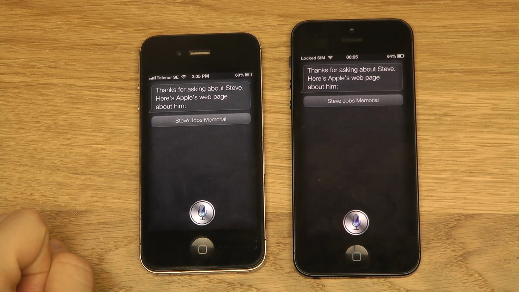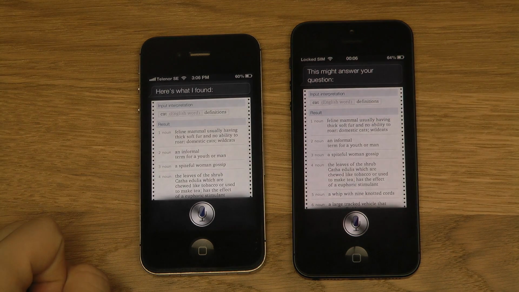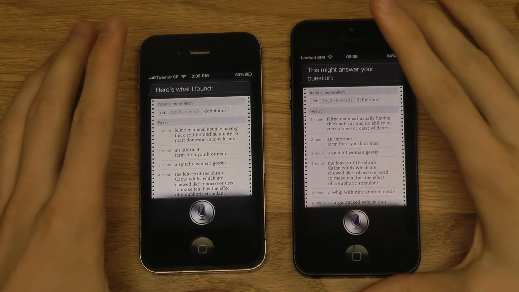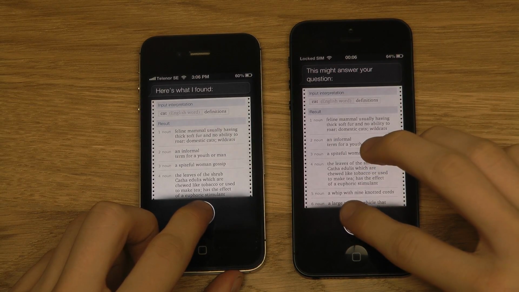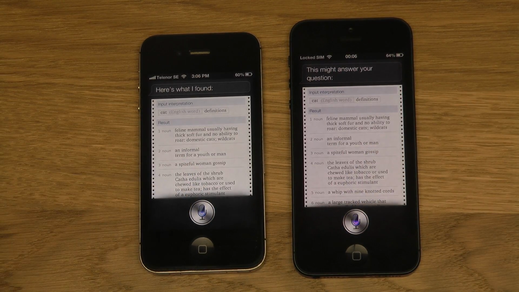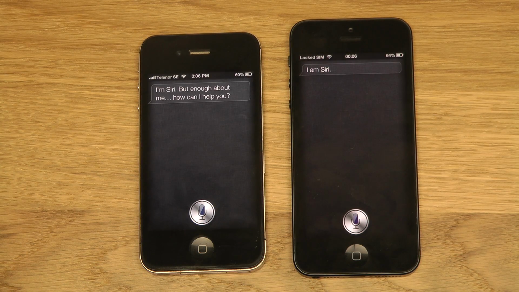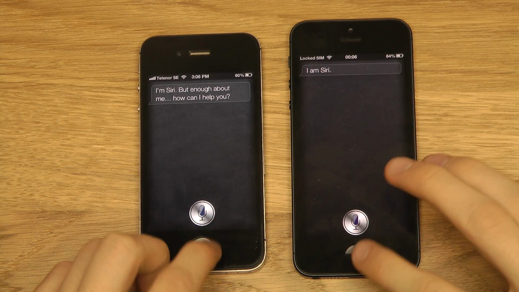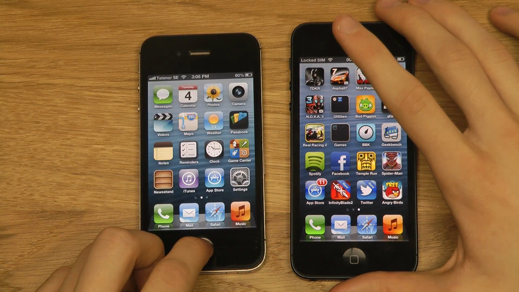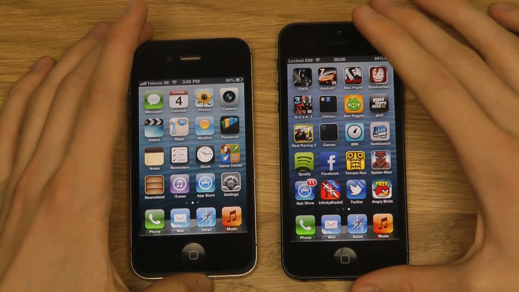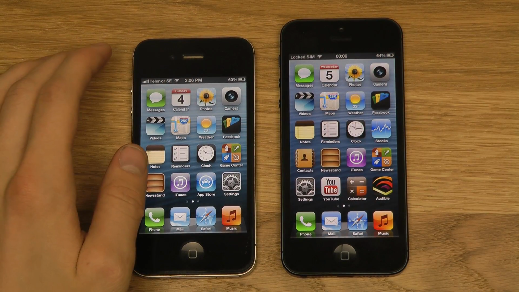Define cat. Looking. Here's what I found. Okay, there we go. The iPhone 5 was a little bit quicker there finally. Who are you? I am Siri. So I gotta say that about me. It doesn't really seem like it's a major difference. Sometimes I get the iPhone 4S to win here, sometimes I get the iPhone 5. But on the whole, it doesn't really seem to be a big difference there with Siri.